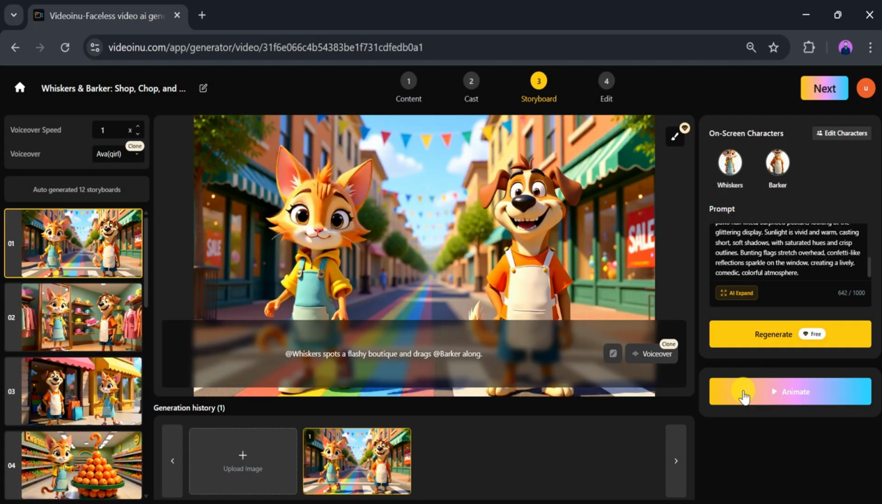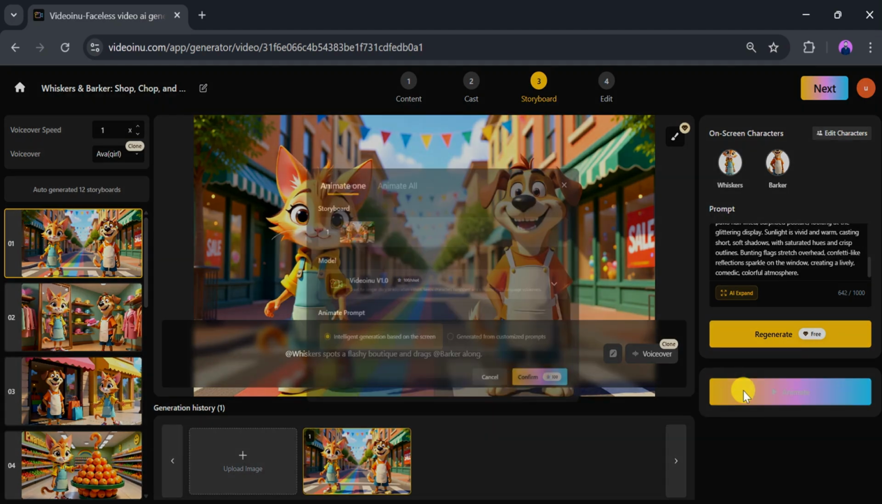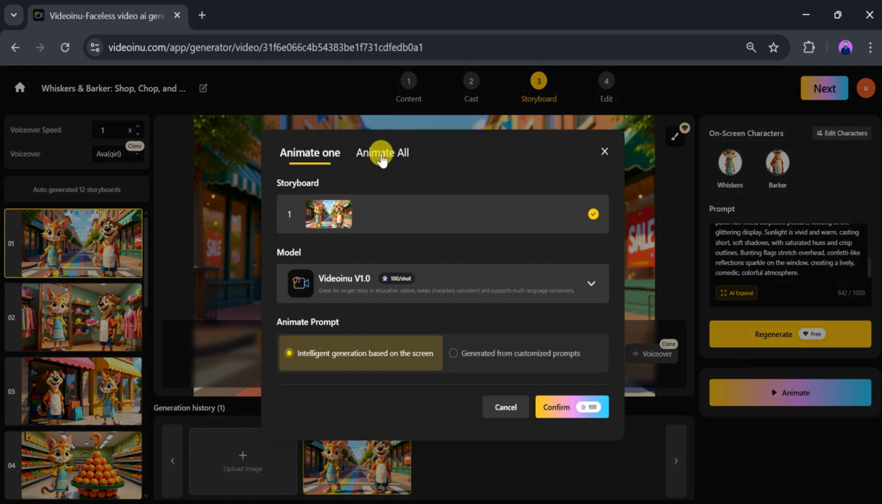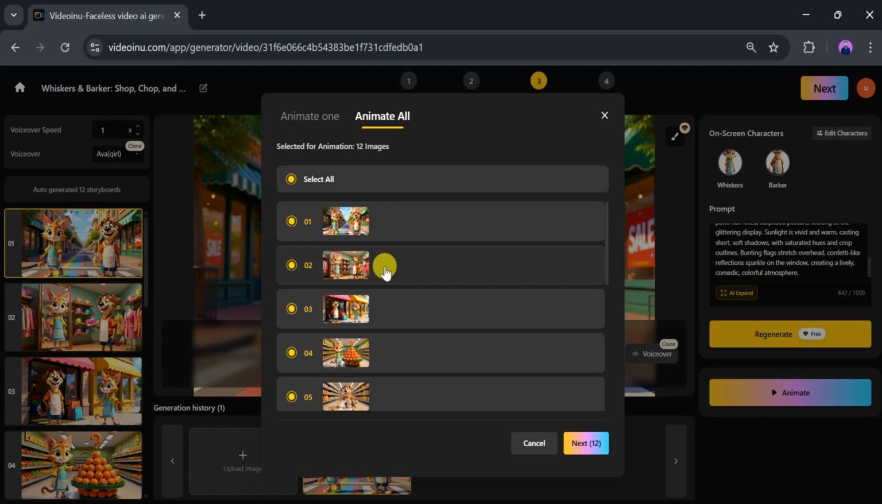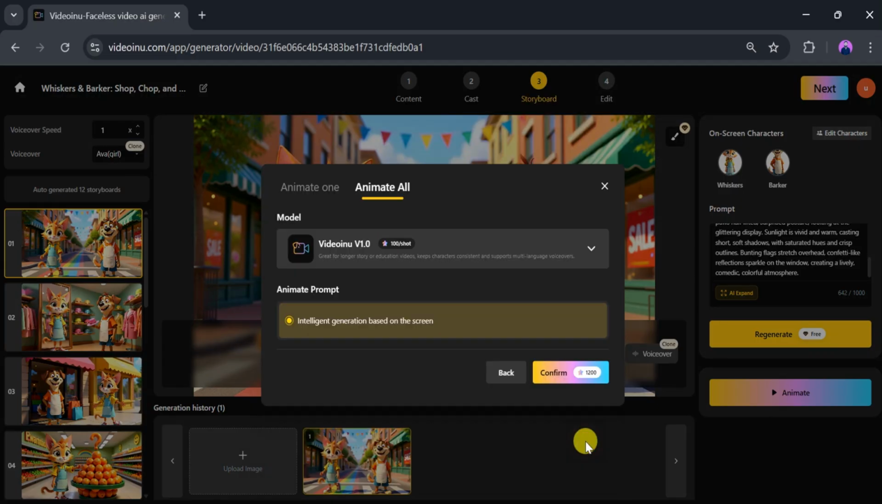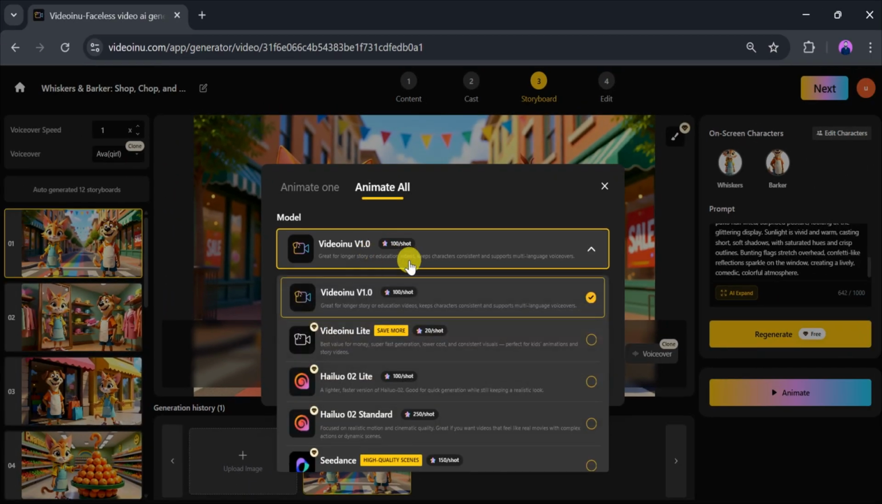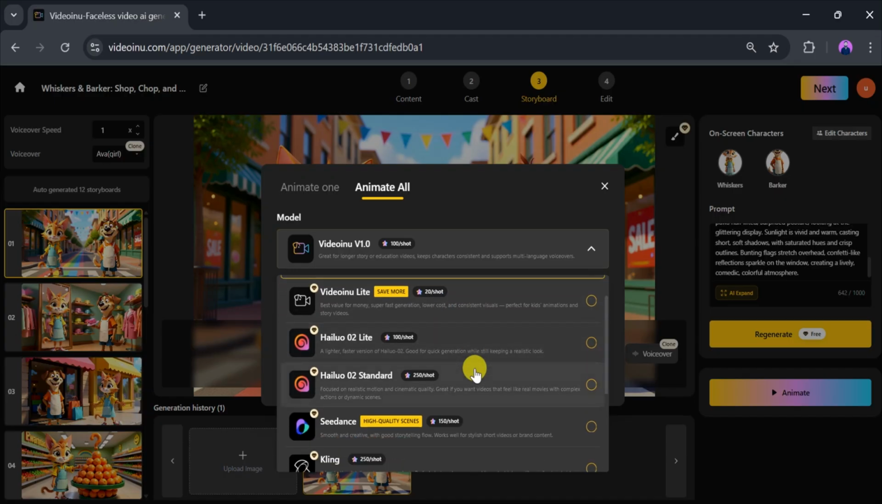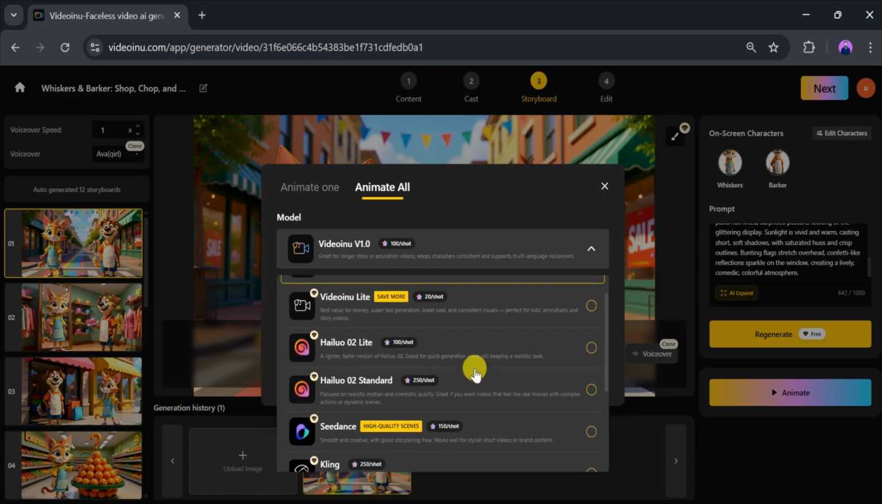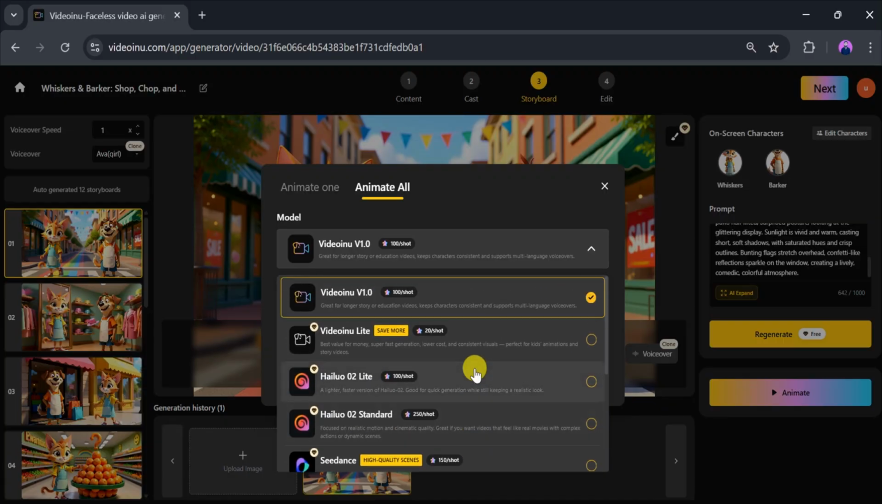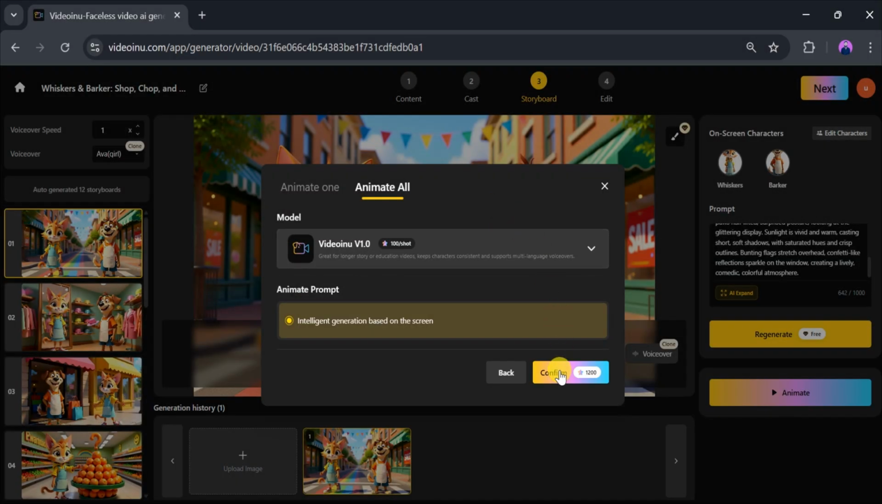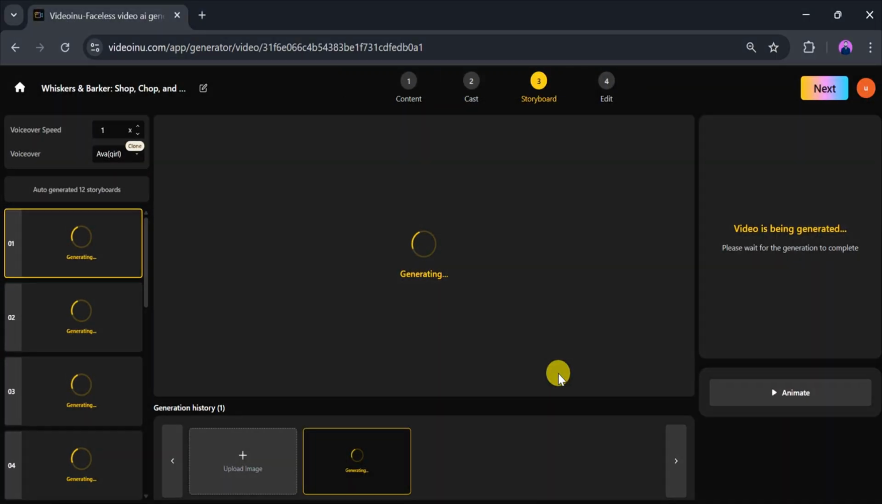To animate your story, click Animate. You can animate each scene individually or all at once. Select all scenes, click Next, and then choose the model for video generation. Videoinu supports several models, such as Kling AI, Hailuo AI, Seedance, and more. For this example, select Videoinu V1.0 and click Confirm. The animation process will take a few seconds, so please be patient.